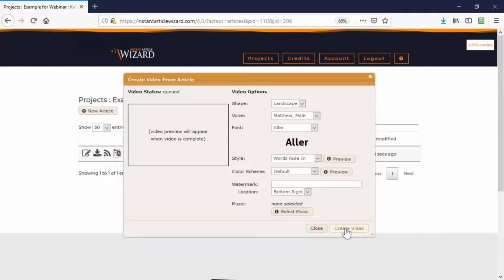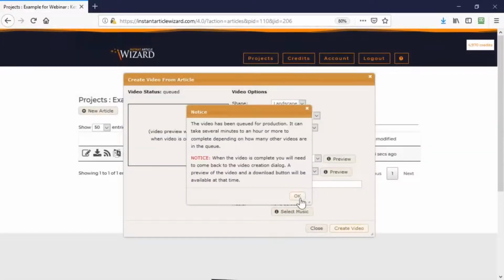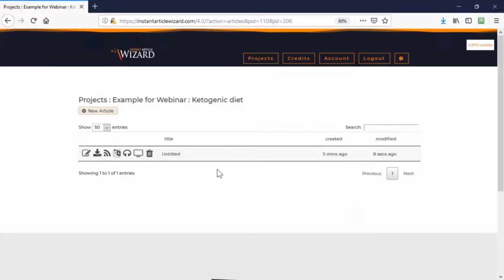So I'm going to create the video. And it's going to cost me 1 credit because there's only a few words. And you can see the price for the credits every time you do a job. So this is queued for production. I can move away from here now and do other jobs. When I come back, when it's finished, I'll be able to access the video. So we'll come back to that in a minute or two.